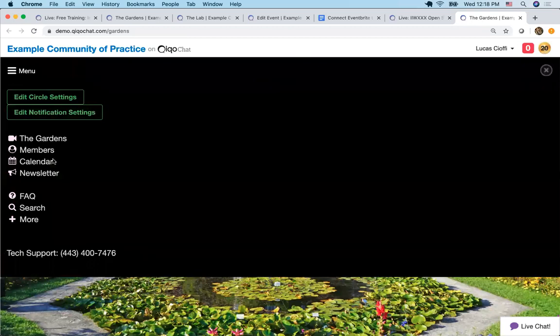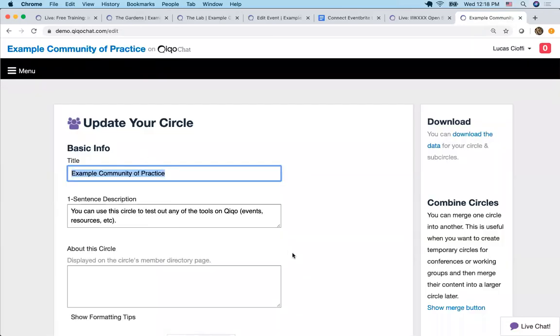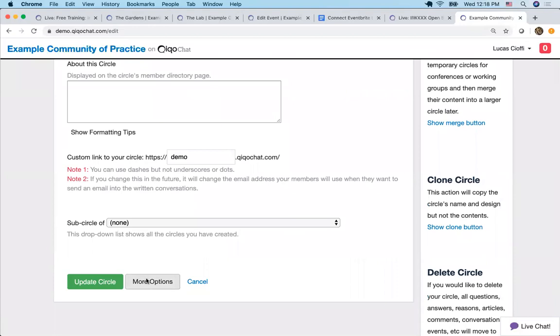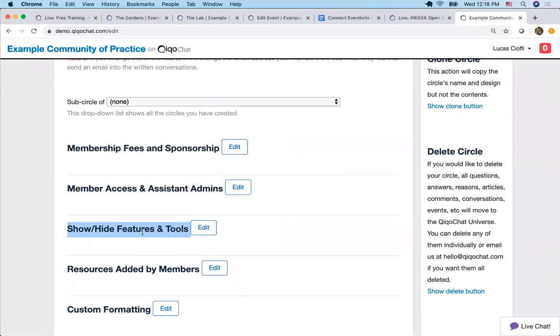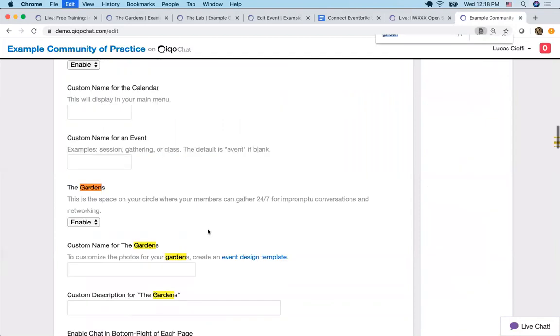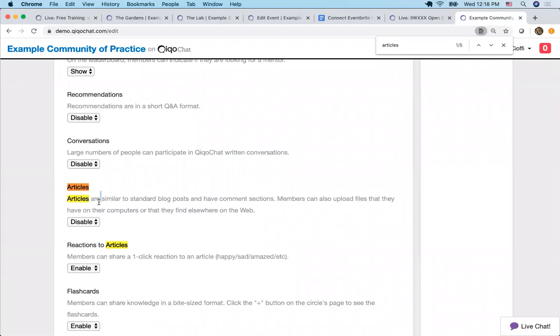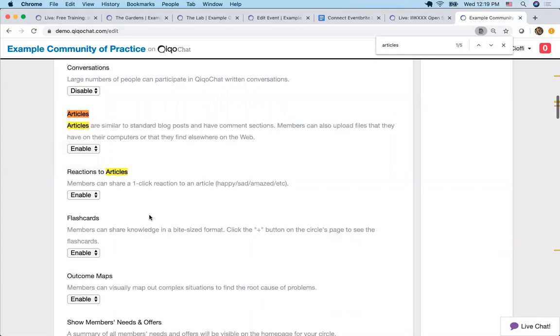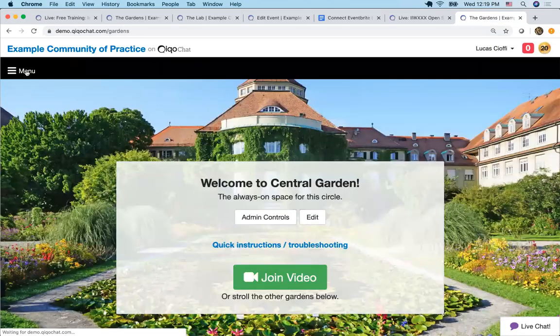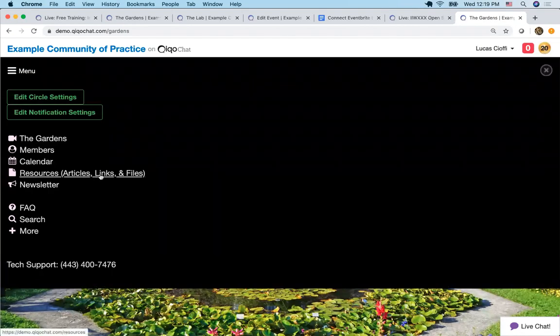Click on Menu. And I don't have the document library here, so I'm going to go turn it on for you. And you could turn this on for your event, for your circle. So this is where you go to Show, Hide, Features, and Tools. And I think it's called Articles. Articles are similar to blog posts and have comments. Members can upload files that they have on their computers or that they find elsewhere on the web. So I will say Enable. It's under Articles. And now in our menu, we've got Articles, Links, and Files.